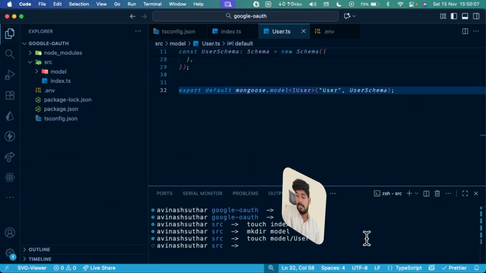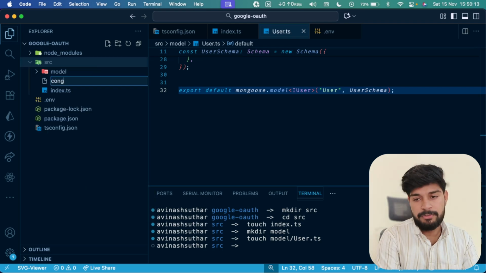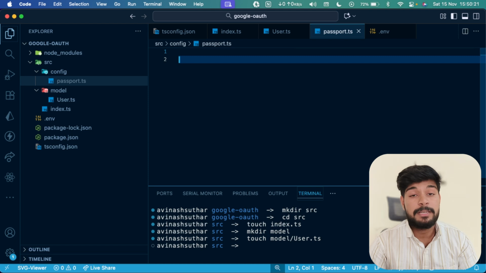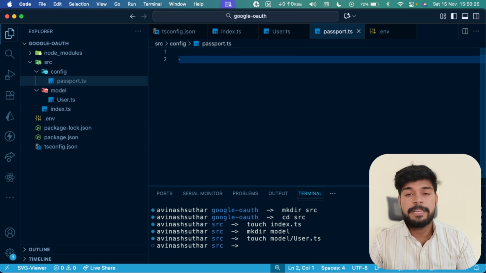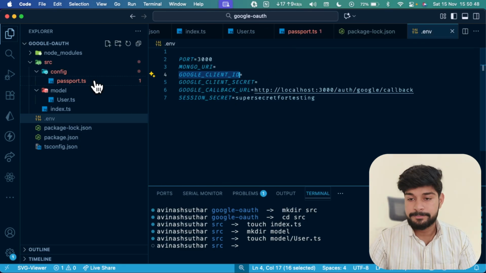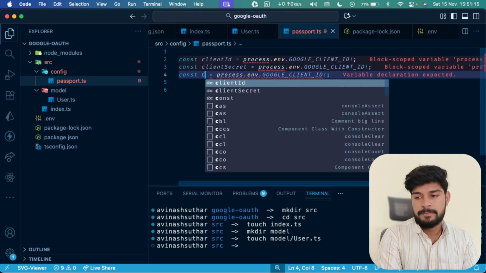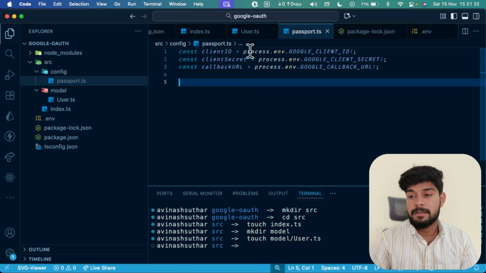Now we will configure our passport. We will be using passport for authentication. To configure our passport, let's create a new folder, config. Inside this config, let's create a passport.ts file. Here we will do the configuration for the passport. What we need are the client ID, client secret, and the callback URL. So guys, I have put all these things over here.